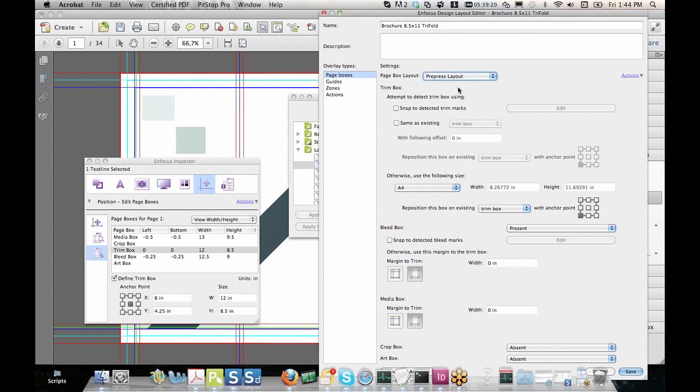Now, how do we read this? This is kind of the tricky thing, but if you play with it a little bit and if you have this information, you will be able to set up your own design templates. You have to read from the top. So we start from the trim box, and we're going to attempt to detect the trim box. If there are trim marks, create my trim box on those trim marks. So if you have different page sizes coming in, but they have trim marks, we will know what the size of the trim box will be depending on the page coming in. So if you have trim marks, then we will use this.